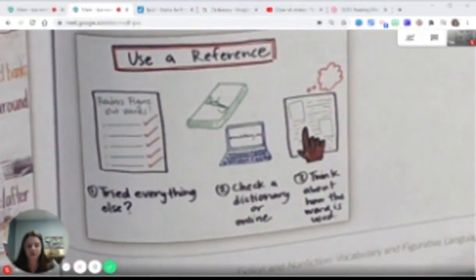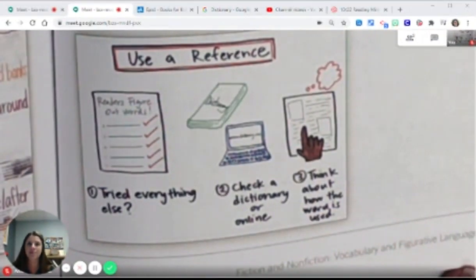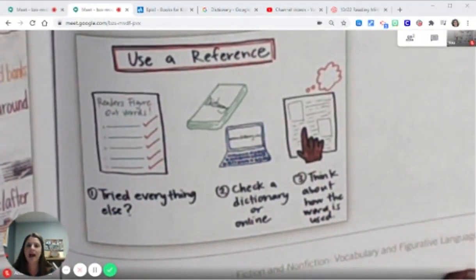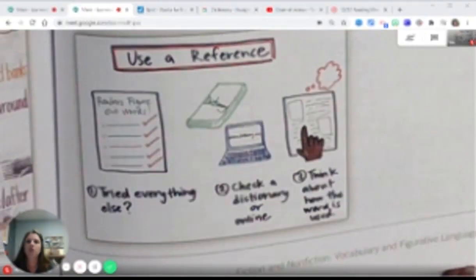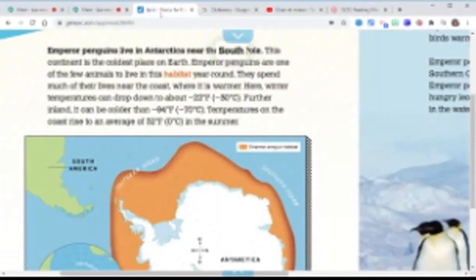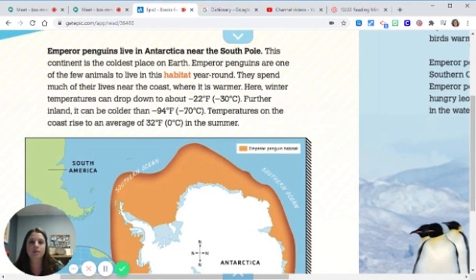But once we look at the dictionary, we have to think about how the word is used. Sometimes the word has multiple meanings and it can mean more than one thing. So we have to think about the context of the sentence and the topic and the big ideas. So let's try this out with using some words from our book on emperor penguins.